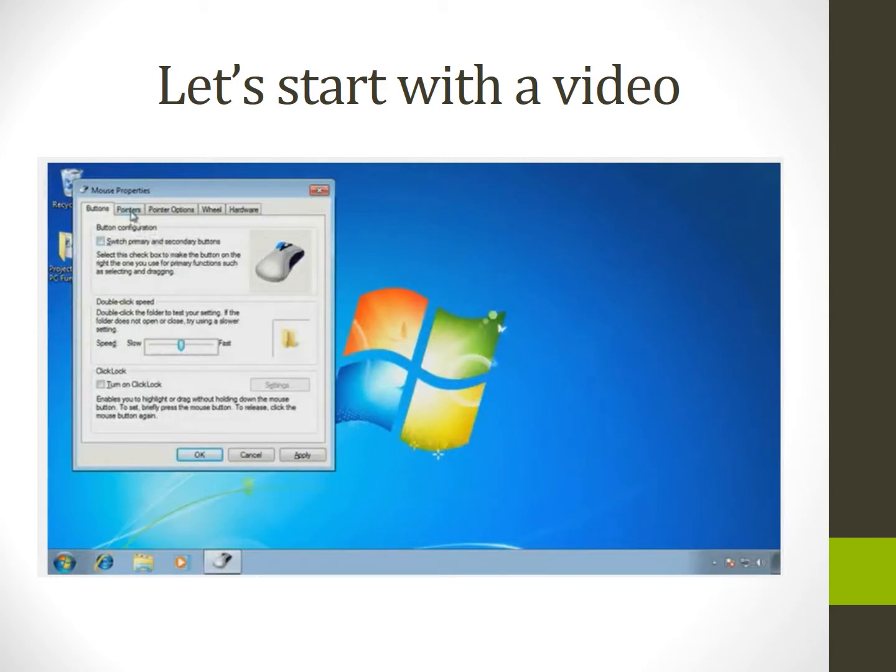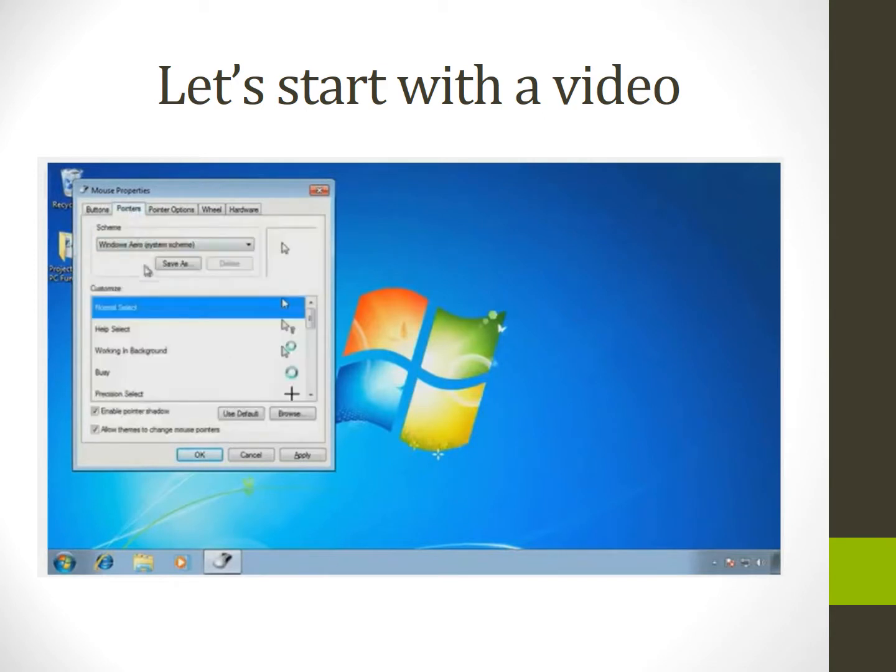At the top, we also have a tab for pointers. You can see that the very first one is called Normal Select, and this is the white arrow we're used to seeing very often as we work with Windows. I don't recommend that you change this. Now you can get very creative and you can put little horses and snakes and all kinds of different things as your pointer. But an arrow is very distinct. You know where the point of that arrow is, so I don't recommend that you change that.